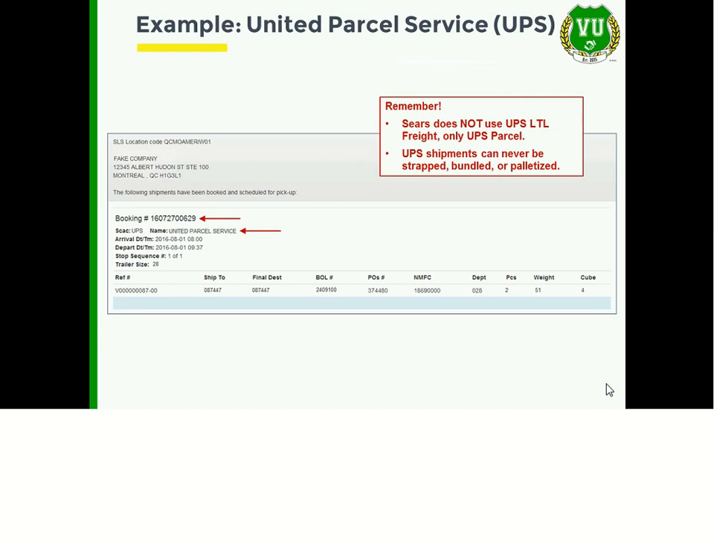Remember, Sears does not use UPS LTL freight. We only ship UPS parcel. So please pay close attention on your load report. UPS shipments can never be strapped, bundled, or palletized.